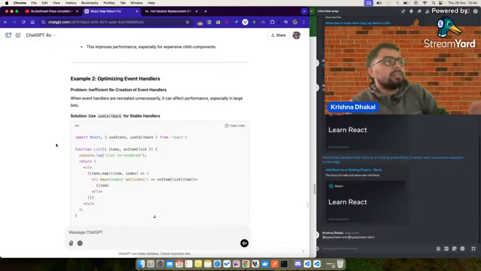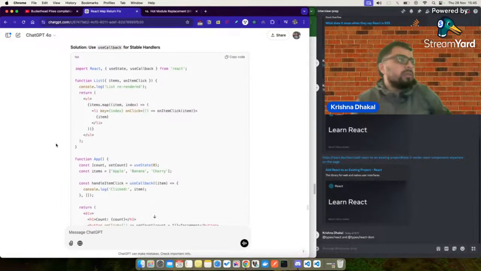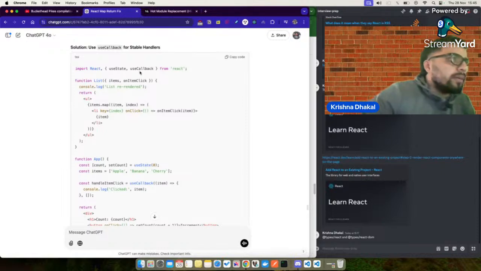Whenever, let's just understand this, right? So the problem is inefficient recreation of event handlers. When event handlers are recreated unnecessarily, it can affect performance, especially in a large list. Use useCallback for stable handlers. Let's just look into it. So we are importing useCallback.